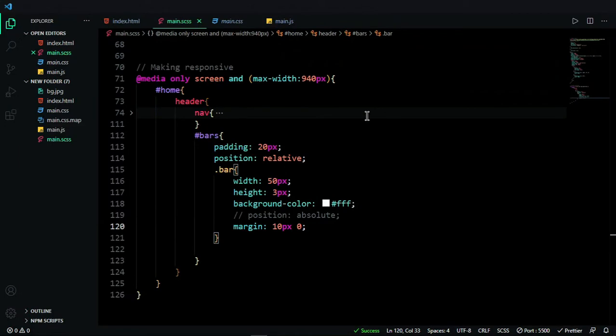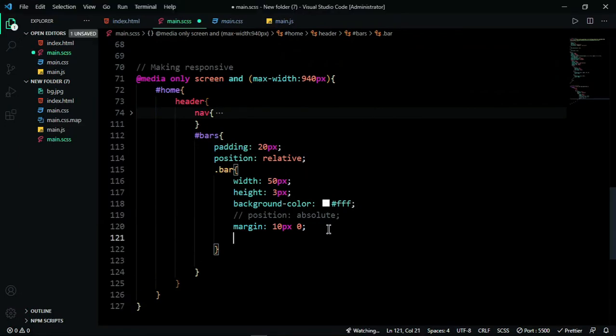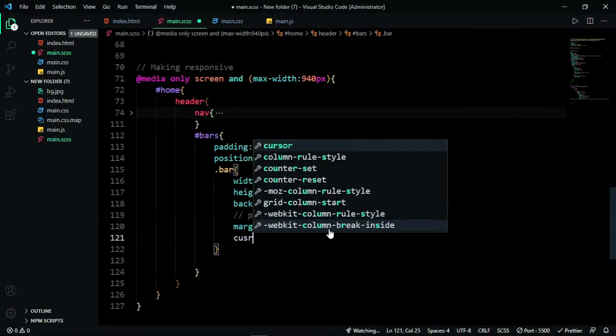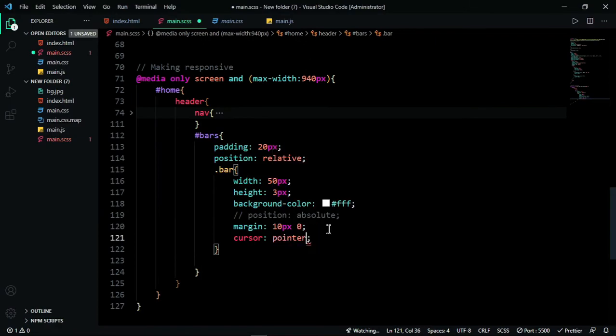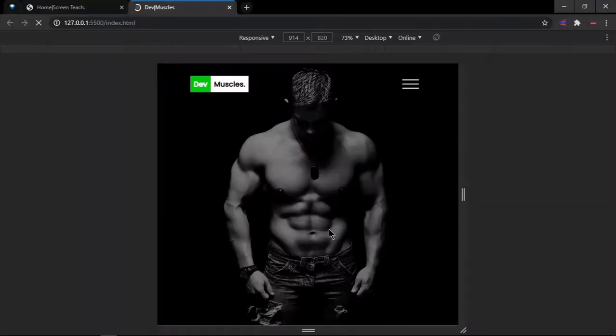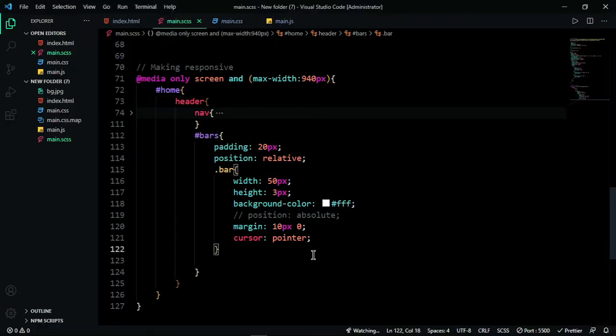And I want the cursor to be pointer, obviously, so I write here cursor to be pointer. Save this, go to the browser. Okay, it's refreshing. Yeah, you can see this. Now what I want is, when I hover over this, I want to just minimize this. So I write here dot short bar.